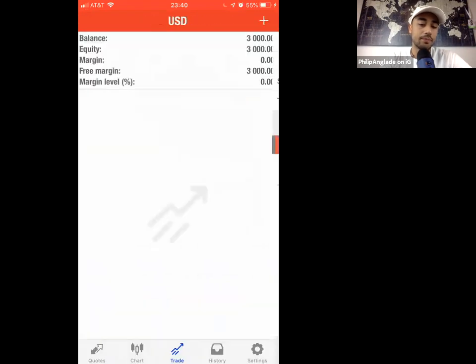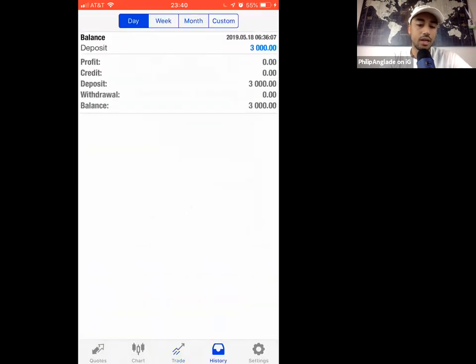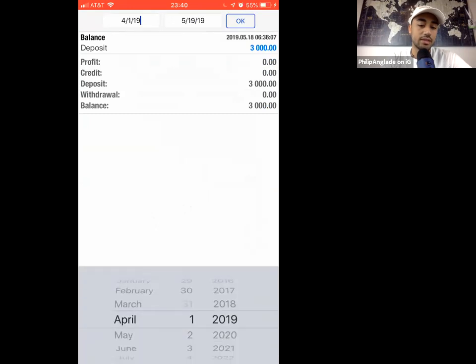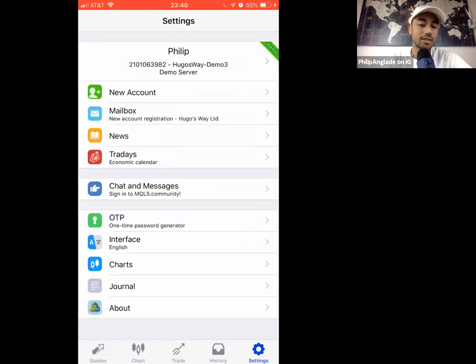Buy or sell right here, where it says history. You can see the history of what you've done within the day, the week, the month, or custom dates. Where it says settings.